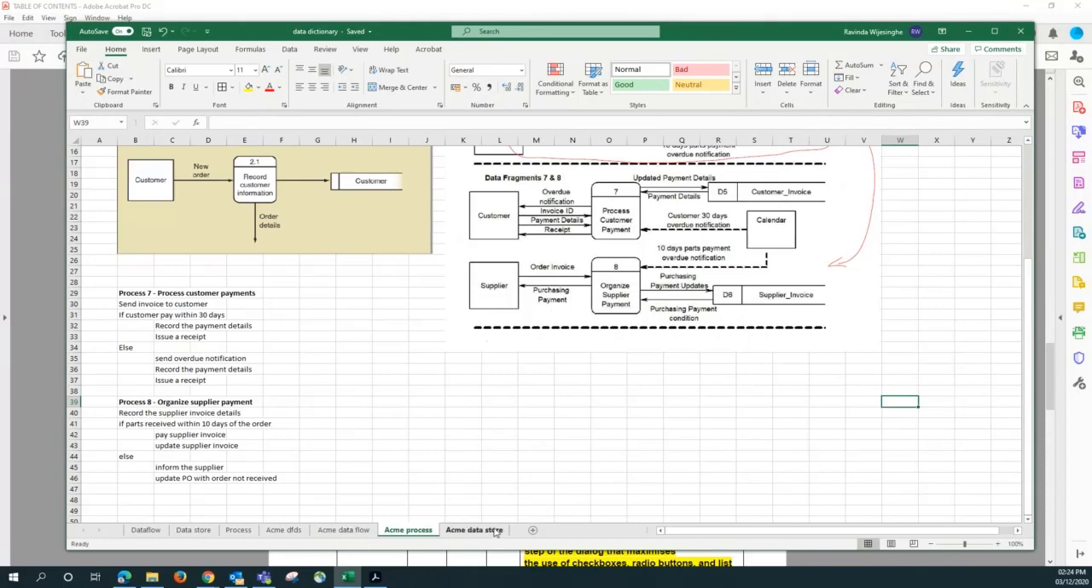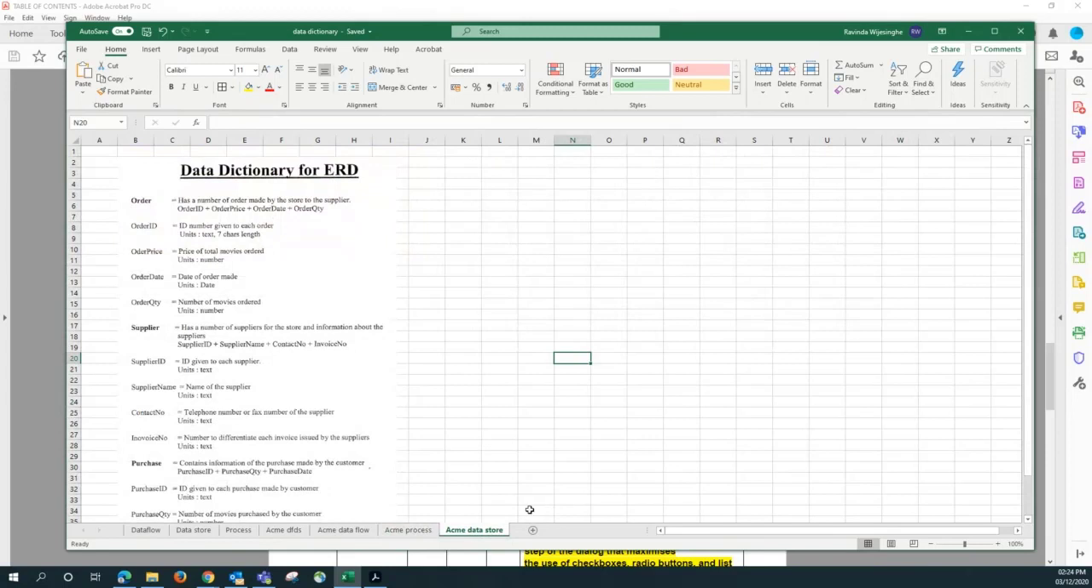And then finally, go to the data store description and put a heading in your Word file, and then copy all the data element descriptions there. Right, so that's what you need to submit in your next submission, in another 2 weeks' time.